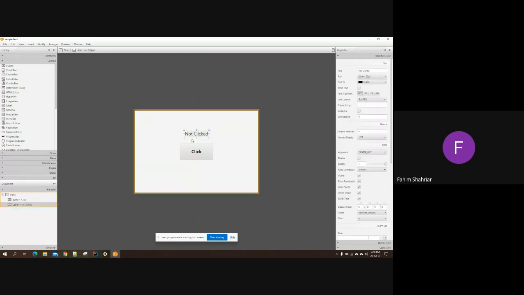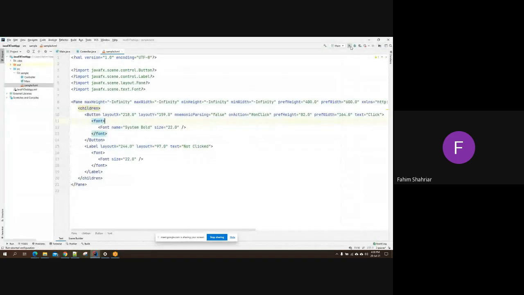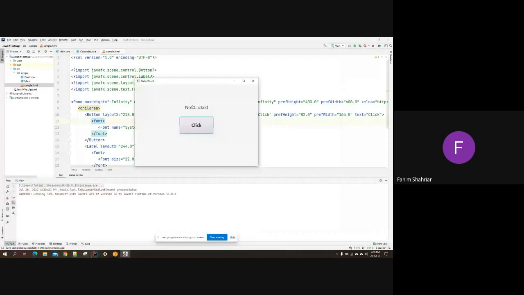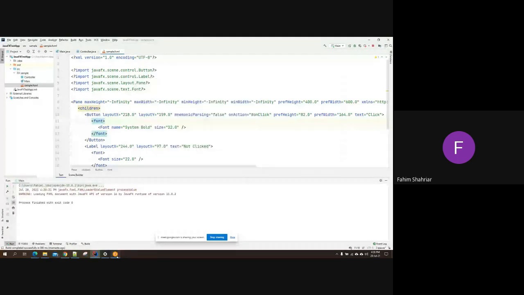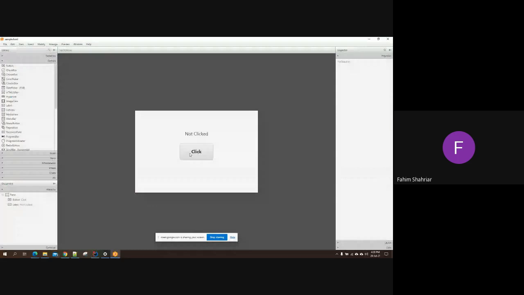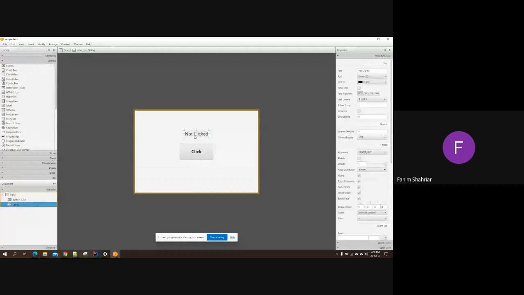So what I want to do is, when I press the button, I want to change this label to "clicked". Initially it should show "not clicked". When I click the button, it should show "clicked". So if I run the GUI now, it is showing "not clicked". Okay. So when I click the button, I want this label to change to "clicked".